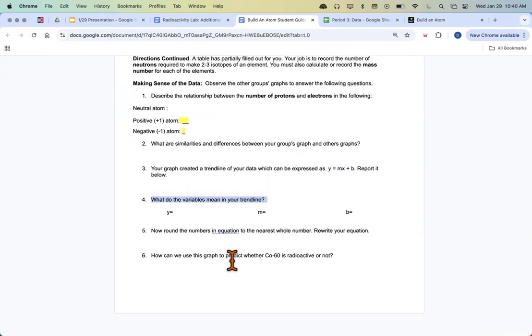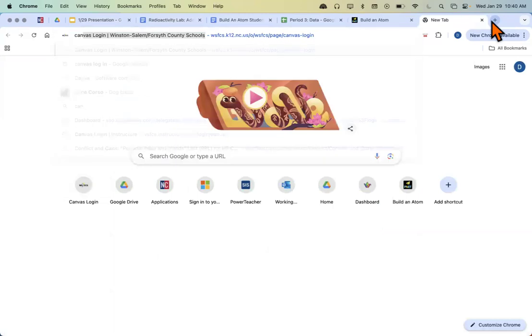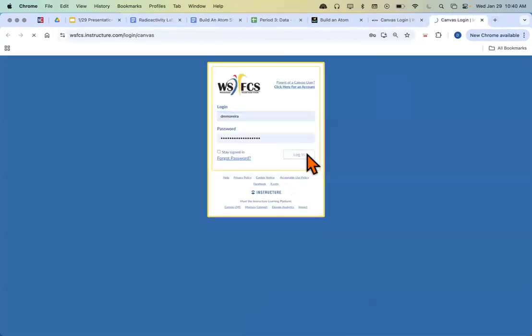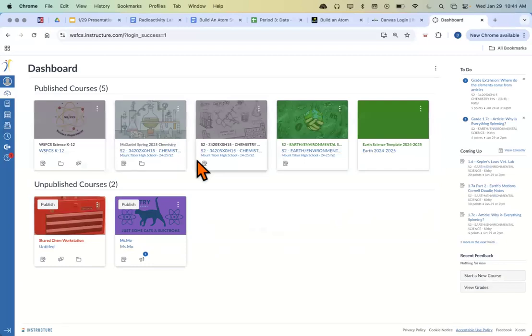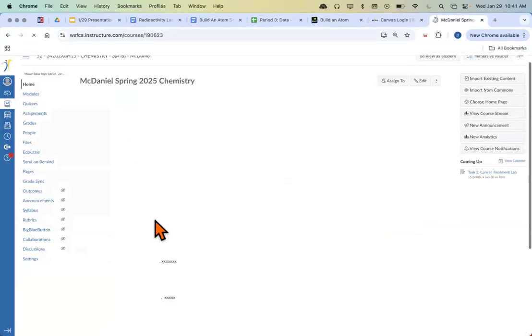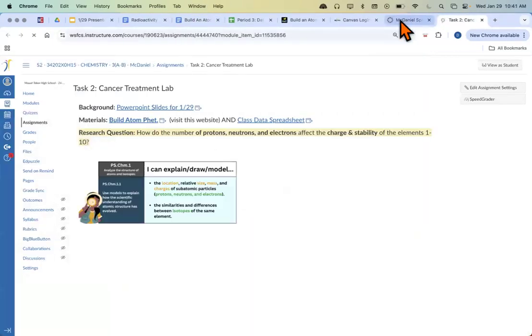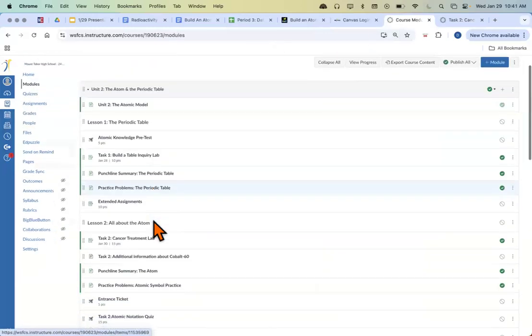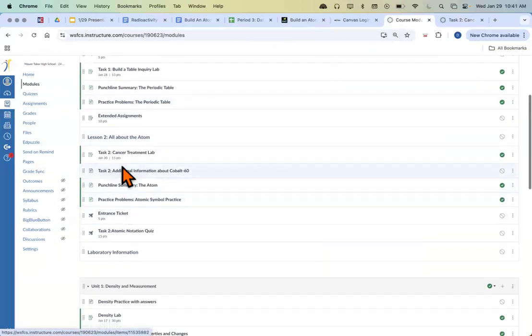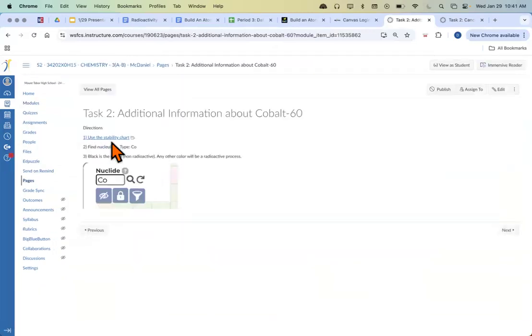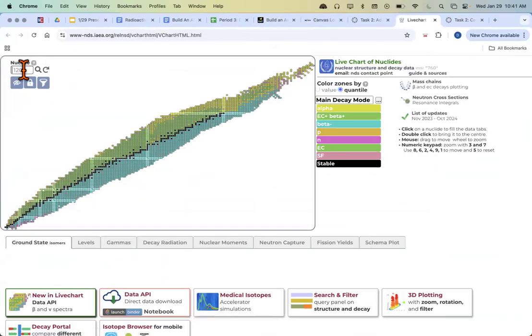Oh, last thing. How to answer question 6. To confirm your prediction, you can go to Canvas, and by the time you're watching this video, there will be a task 2 additional information about cobalt in modules. You can check to see if cobalt-60 is radioactive or not radioactive by using the stability chart and typing in cobalt-60. I won't do that for you, but I just wanted you to be able to confirm your hypothesis.